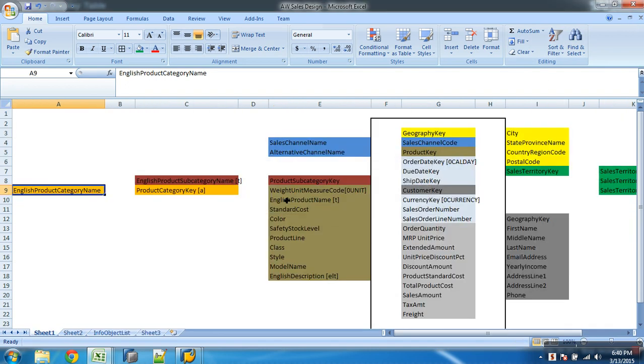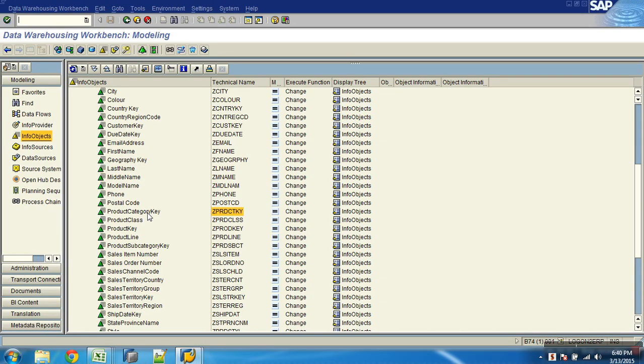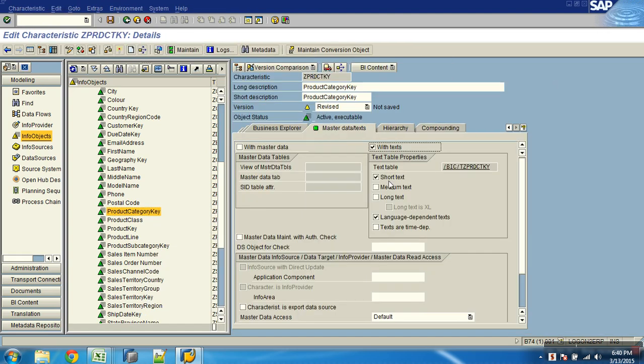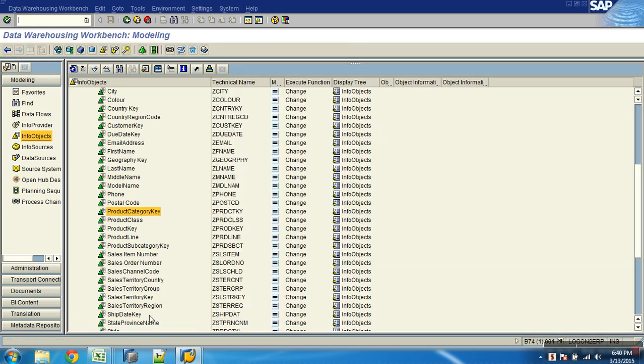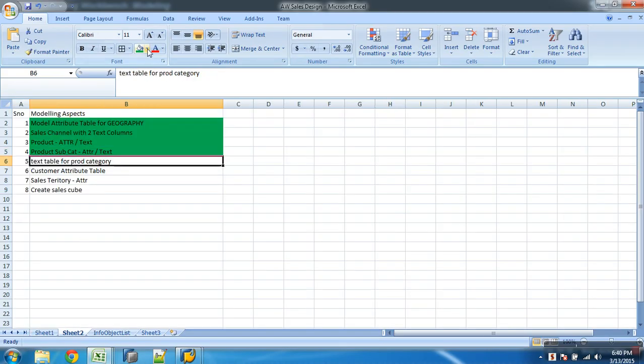So for product category key, you wanted only text tables. Now go in. So this is my product category key. Right click, say Change. I say only text, and let me go only with medium. Done, activate. So will this product category have SI tables? Every characteristic, whether you maintain an attribute table, text table or not, will still have the SI tables. So we're done with this also.